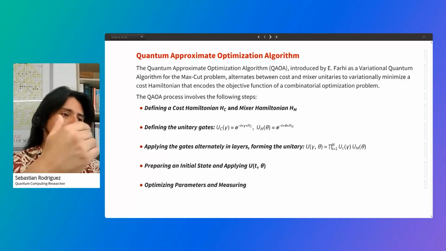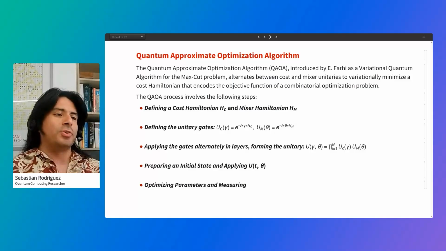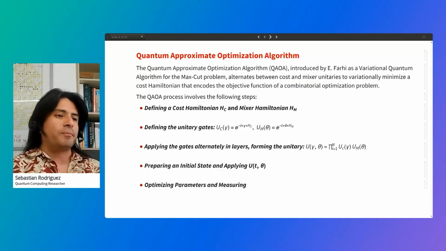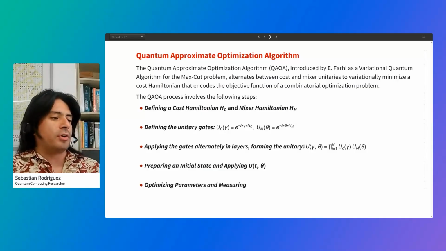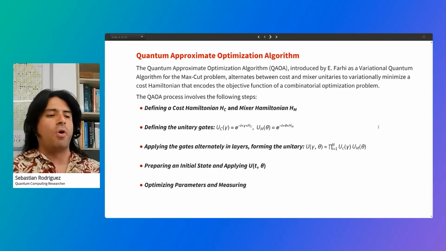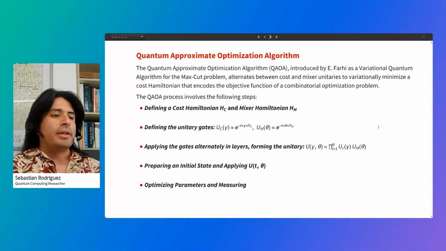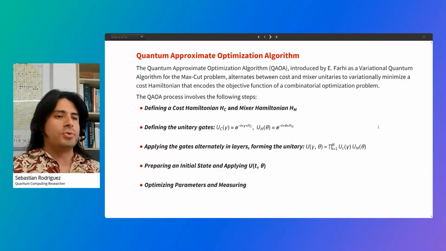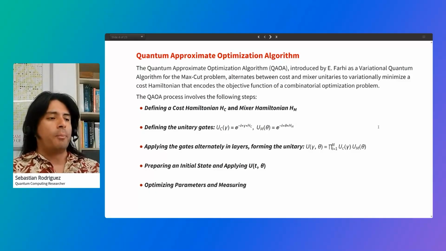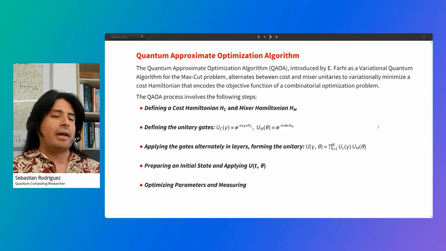Then we define the unitary gates using these Hamiltonians, and apply them alternately in layers, forming the following unitary depending on gamma and beta. So now we will prepare the initial state, which typically is a superposition of all possible states. Then the alternating application of UC and UM evolves this state according to the chosen parameters. Finally, we'll be optimizing the parameters and at the end measuring.